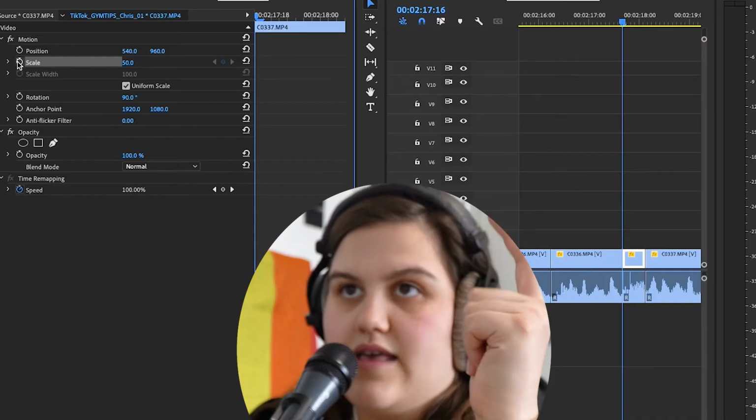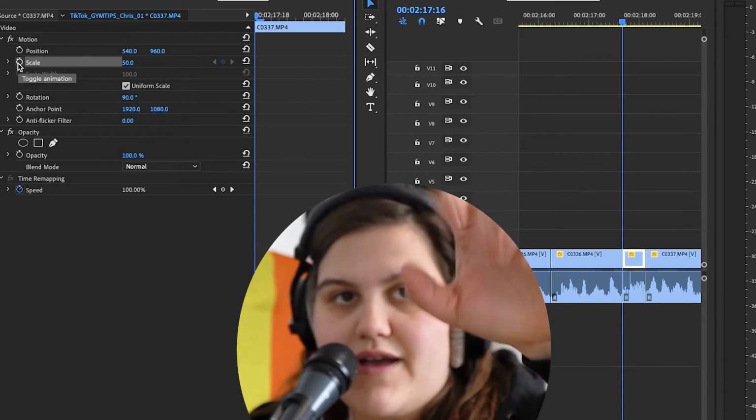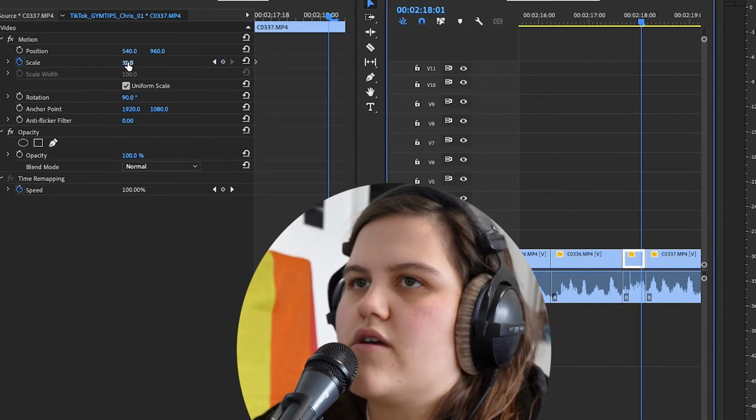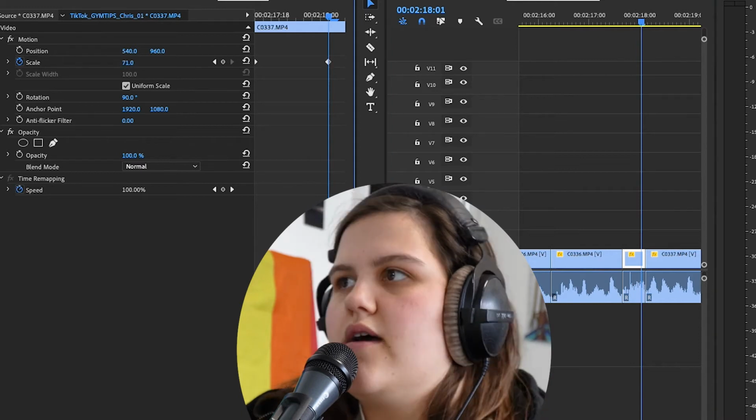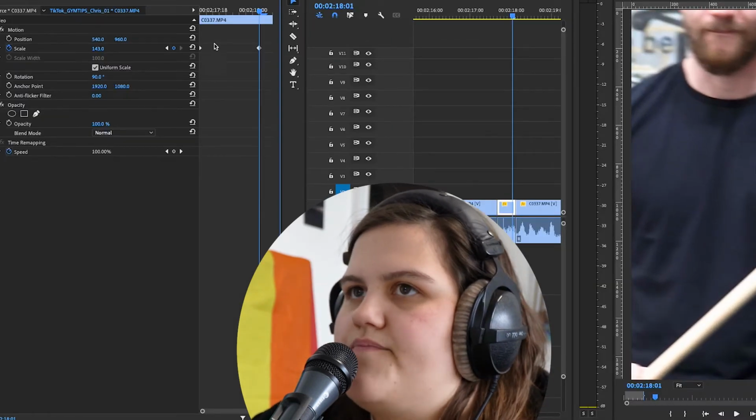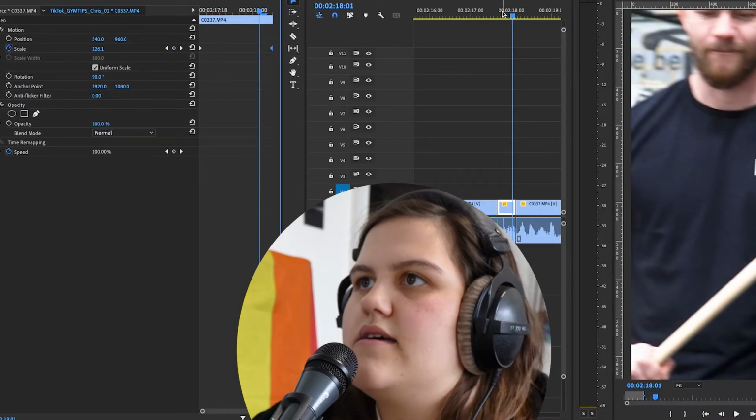So what I'm going to do is just press this little toggle, this animation thing. Press that. And I'm not going to go right to the end. I will drag it afterwards. But zoom all the way in. So then I'm going to drag that to the end there. So then it's right on the end.